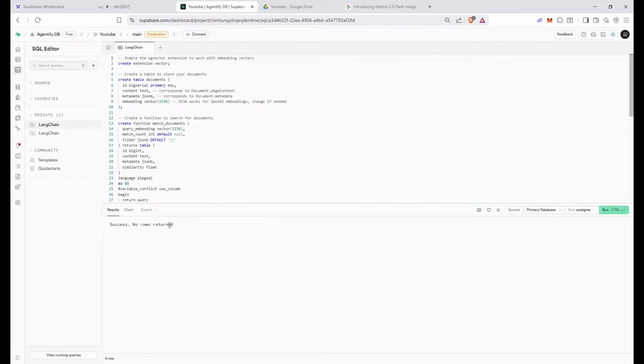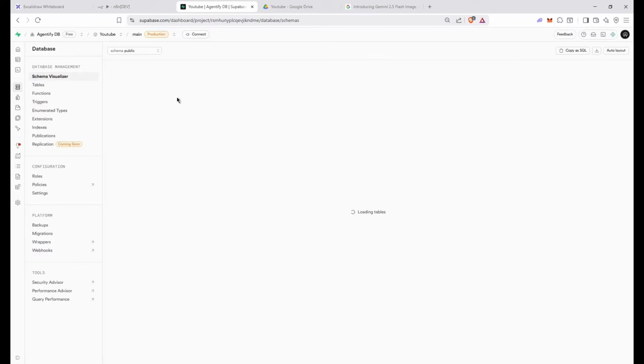Now it's running. Okay, success, no rows returned. If that pops up, that means you did it correctly. Then you go to database. It would load the tables, and here's your database.